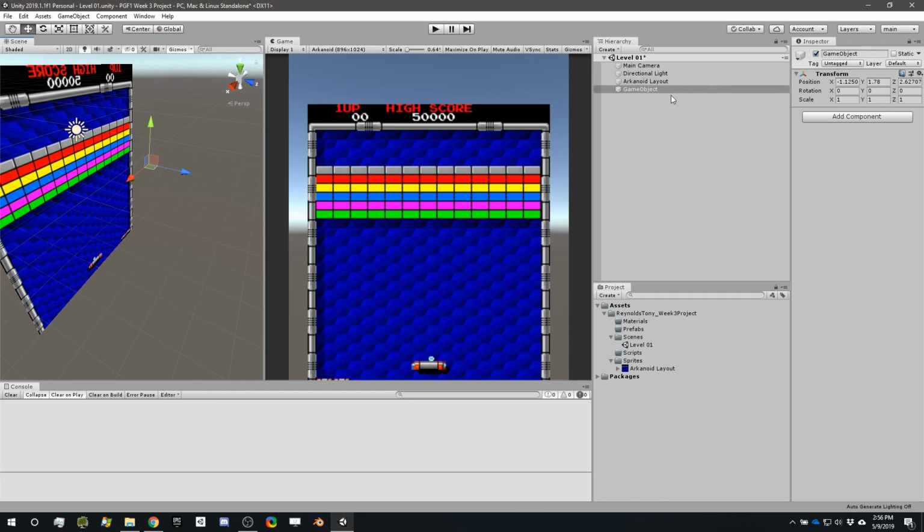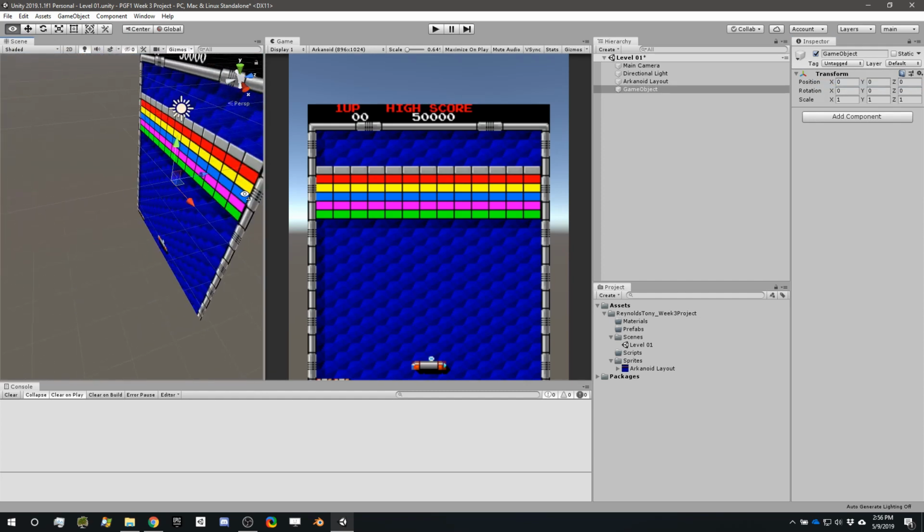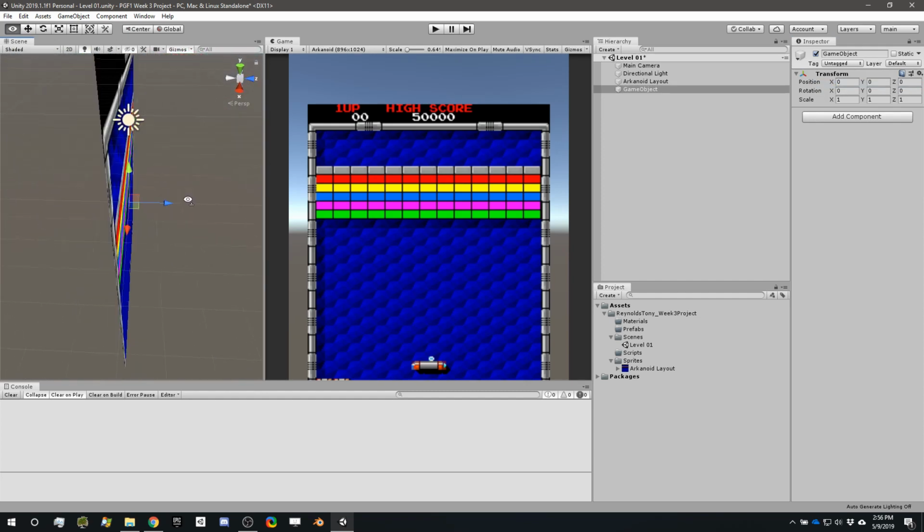So in order to put this guy at origin, you can either manually type in 0, 0, 0 or just hit that gear and say reset. And now it puts it back over here at origin. Okay, see it right there.